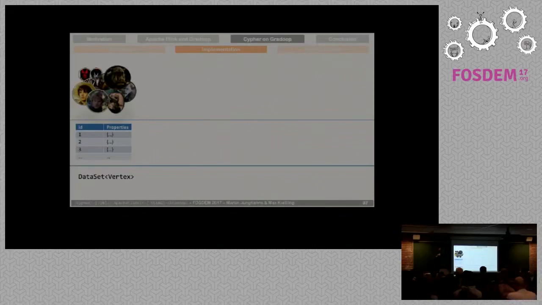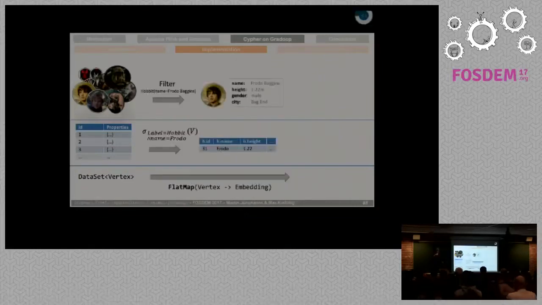So we want to find all nodes that are a hobbit and have the name Frodo Baggins. So we scan through all our nodes in the graph and filter out those nodes which have the according label and the according name. And what we end up with is a couple of, or maybe just one node and all its properties.